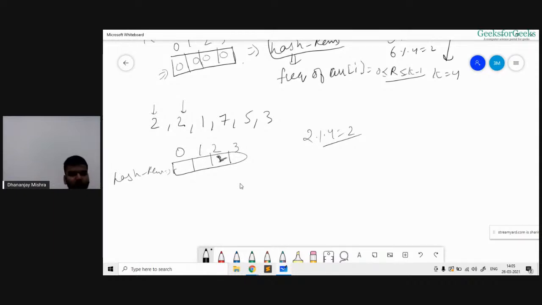1 mod 4 will give remainder 1, so we'll increment the count of remainder 1 here. 7 mod 4 will give us remainder 3, so we'll increment the count of 3. 5 mod 4 will again give us 1, so we will increment the count by 1 and this will become 2.